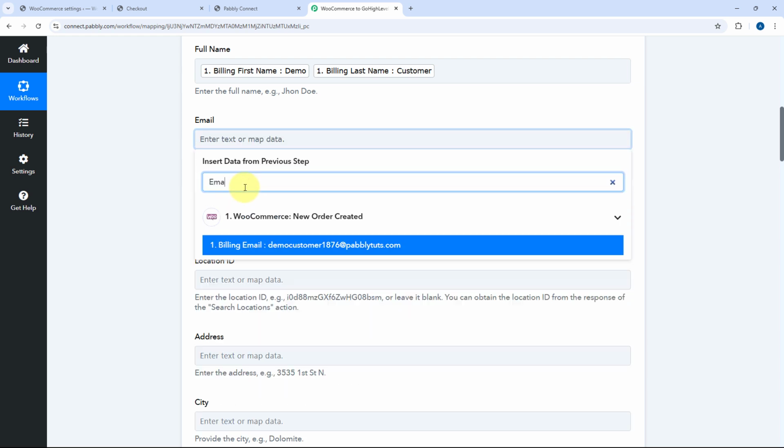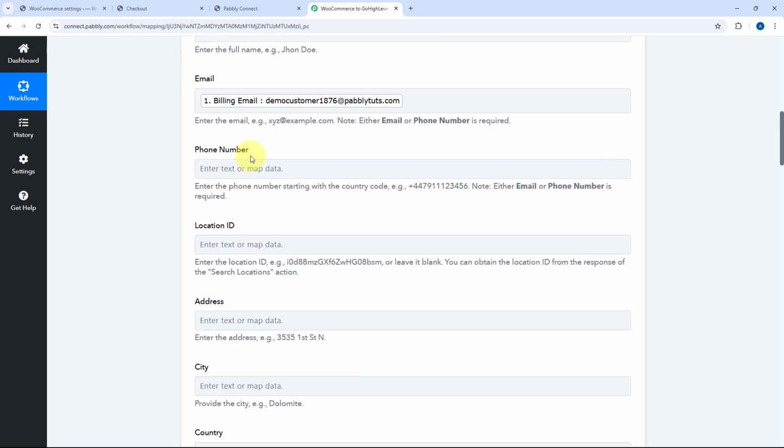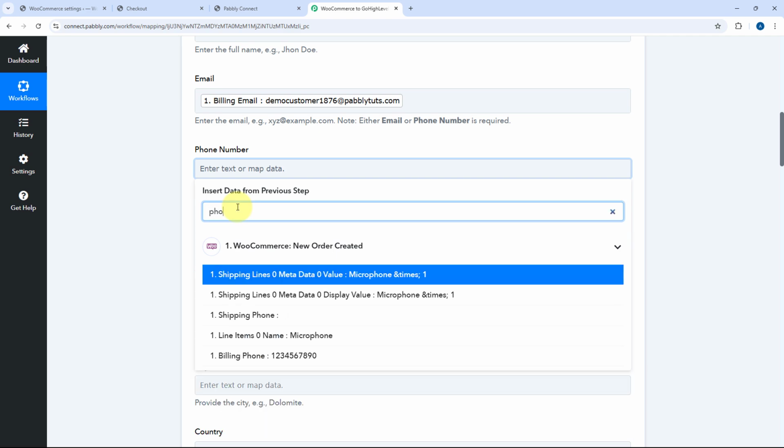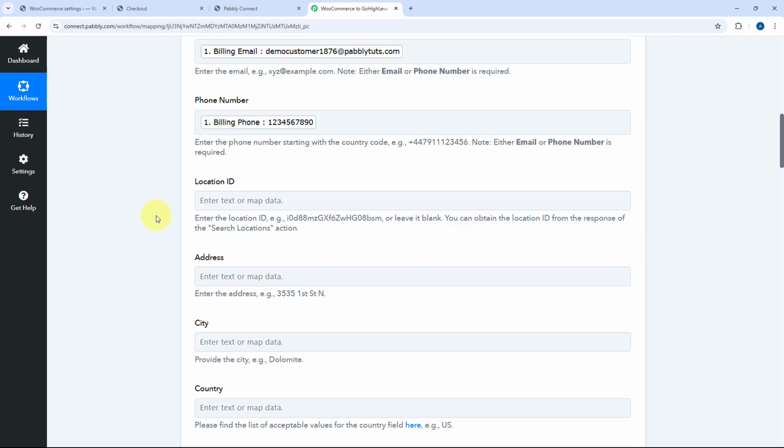Then we'll search for email over here and map the billing email of the customer. Then we are going to search for the phone number. So let's search for it and map the phone number as well.